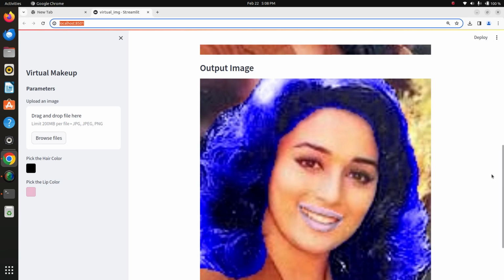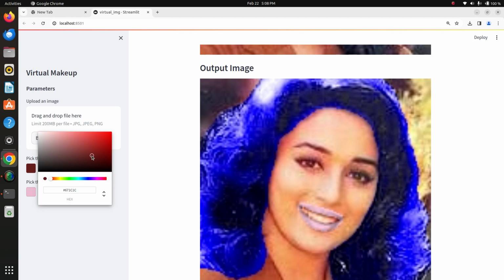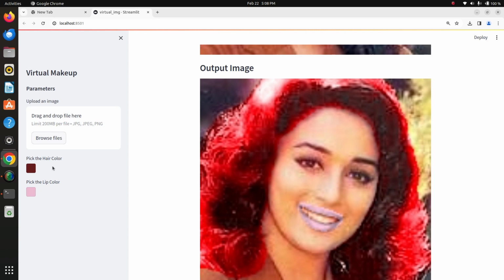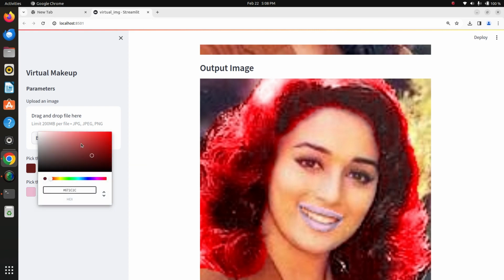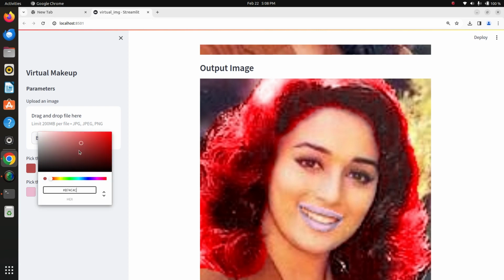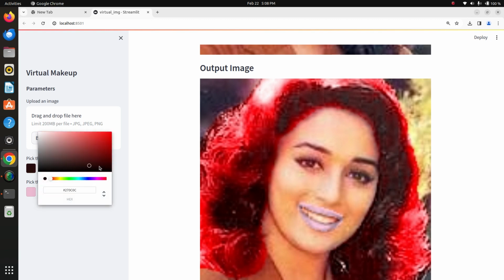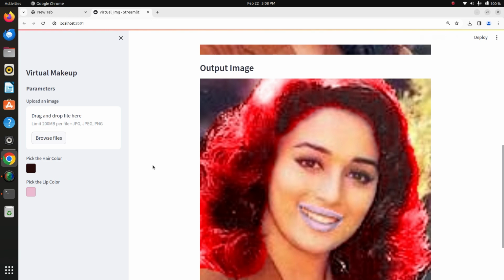Now I will change the color of the hair. Okay, the color is changed. Now I will again change. Yes, changed. Now I will make it black. Yes.